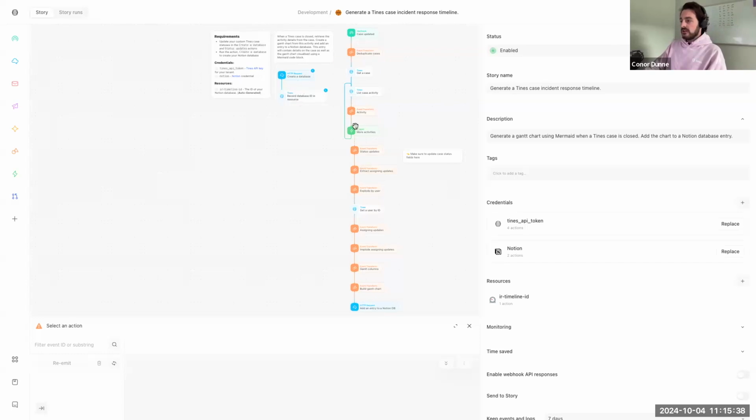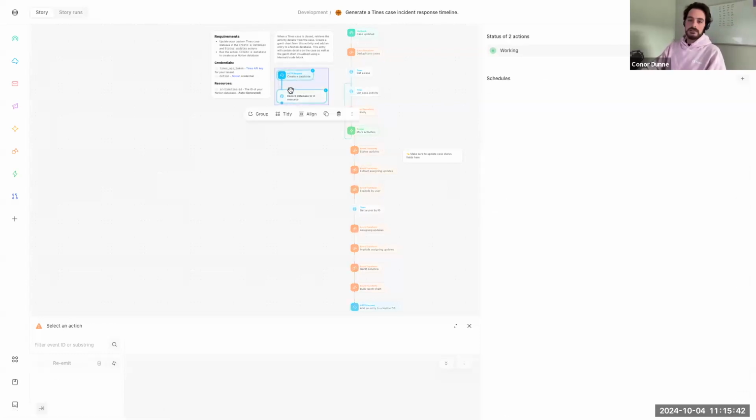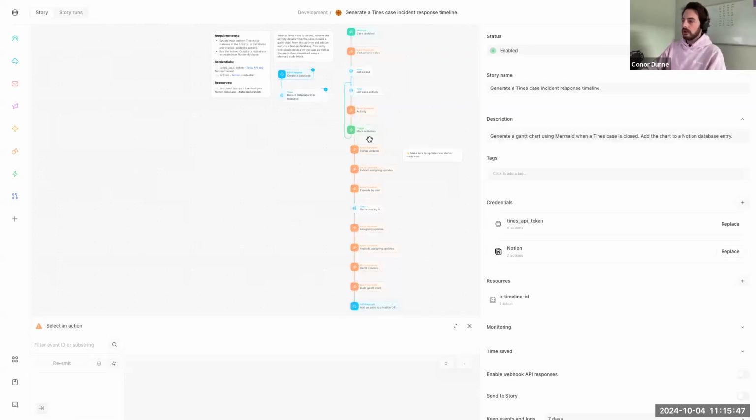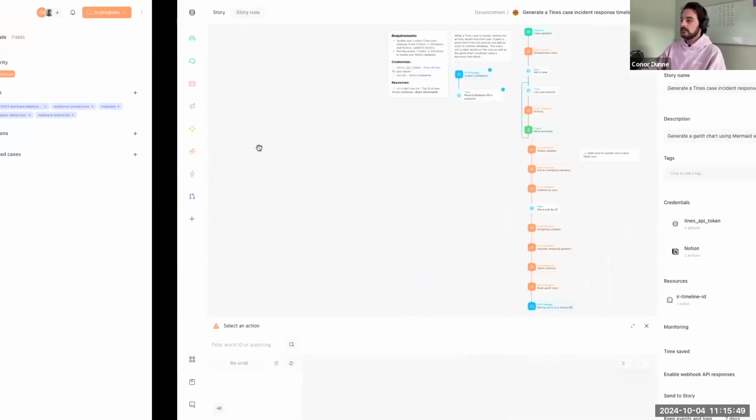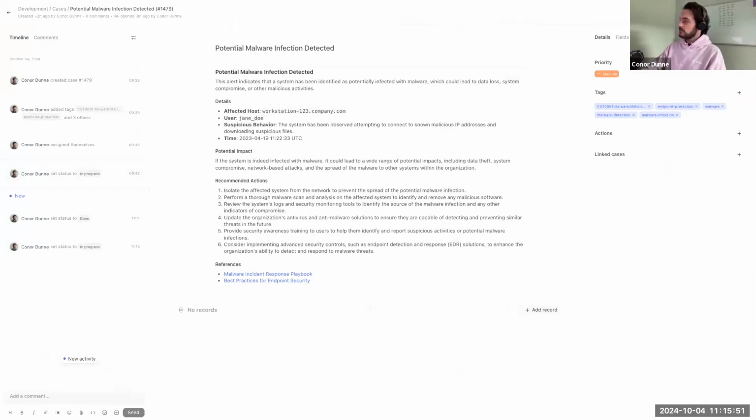So if we have a look at the story here, you do have a small little flow. All this does is initialize your database in Notion just so you can keep track of all of your cases. So we have this case here, which is just a very simple case of malware detected. Simple in terms of what the process is, where it was assigned to me, it was put into progress. Now it was marked as done, but reopened again.